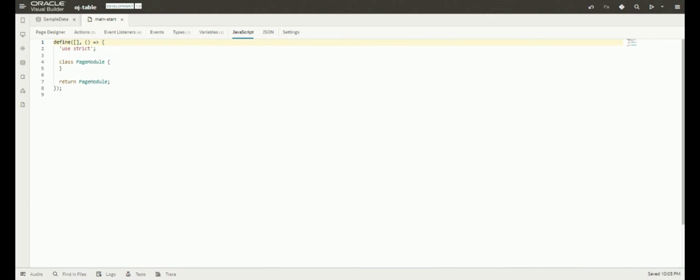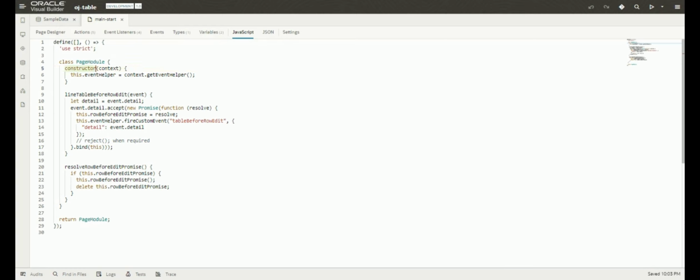Go to JavaScript, there is a page module class, and I'm creating a constructor wherein I'm initializing an event helper. This is the seeded event helper utility functions provided by VBCS, and I have defined two functions. One is the before row edit and the row edit end promise. And let us see how we use these two things, and I'll explain also the working of this.